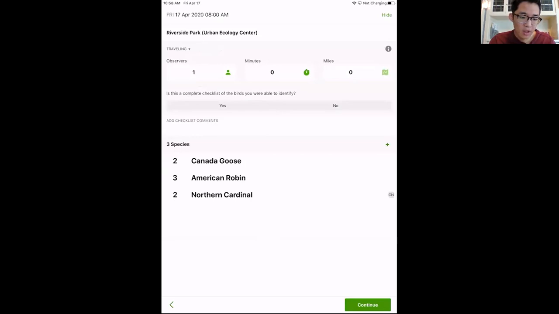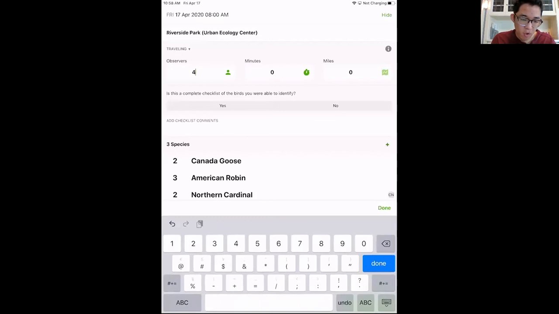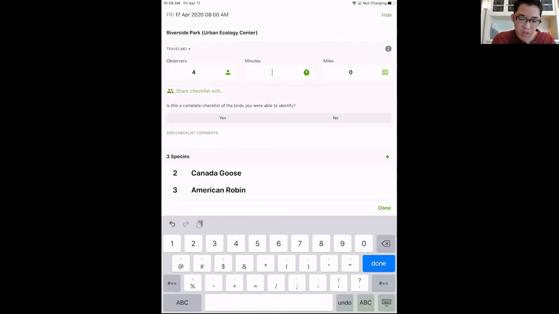There's a place for you to add the number of observers, if you were by yourself, or you could say 4 people were with you. How long did I go? Let's say I went for 45 minutes. If I started eBird at the very beginning with the tracking on, it would automatically calculate the number of miles I went. But if I'm submitting it after the walk, I could estimate I walked 1.4 miles.